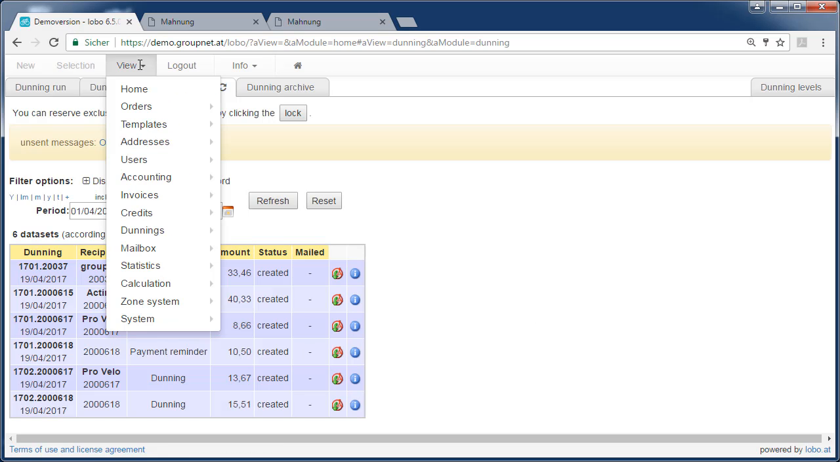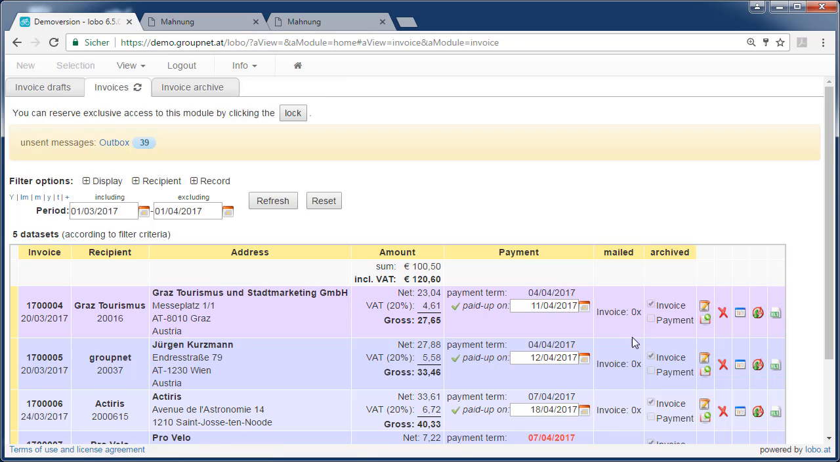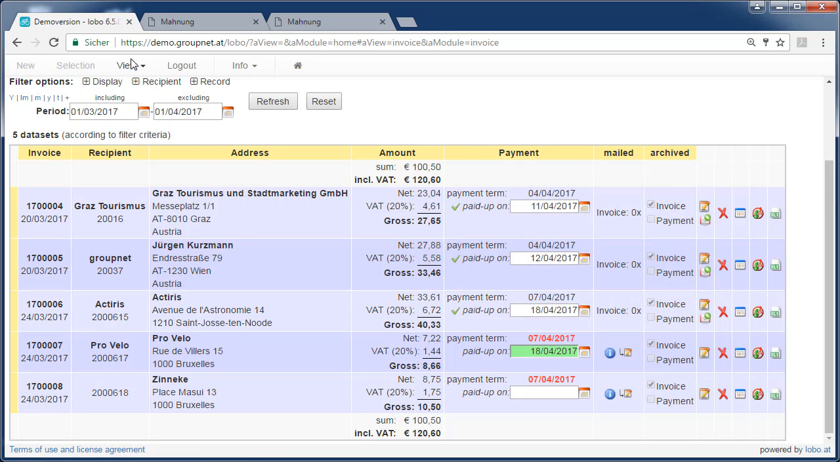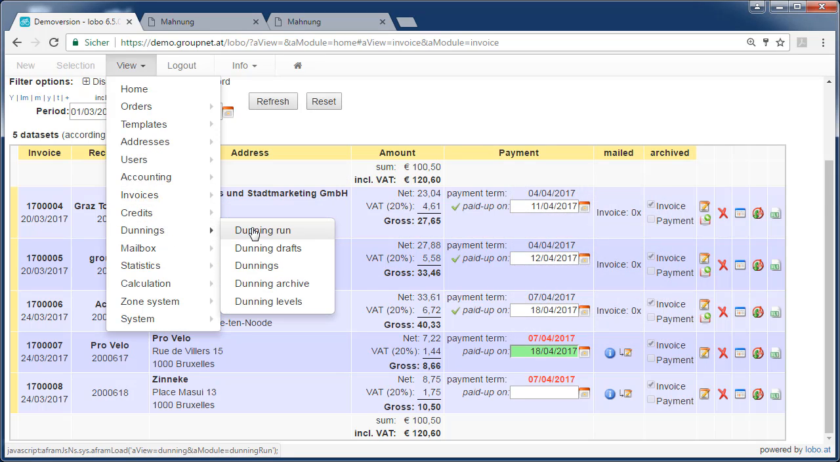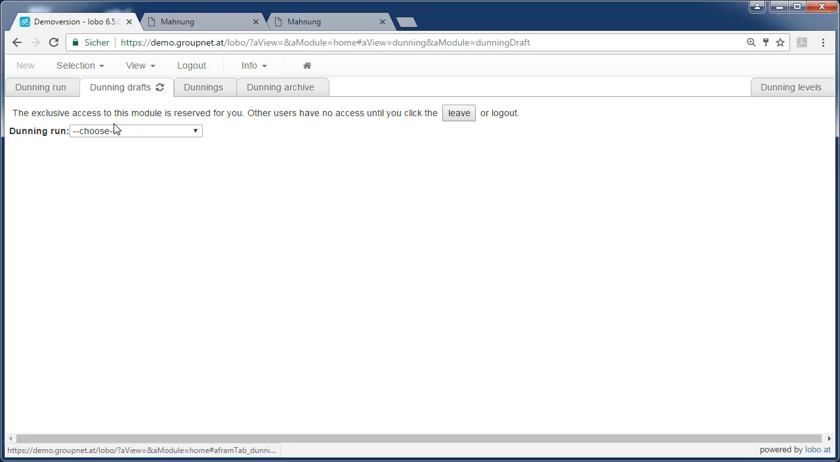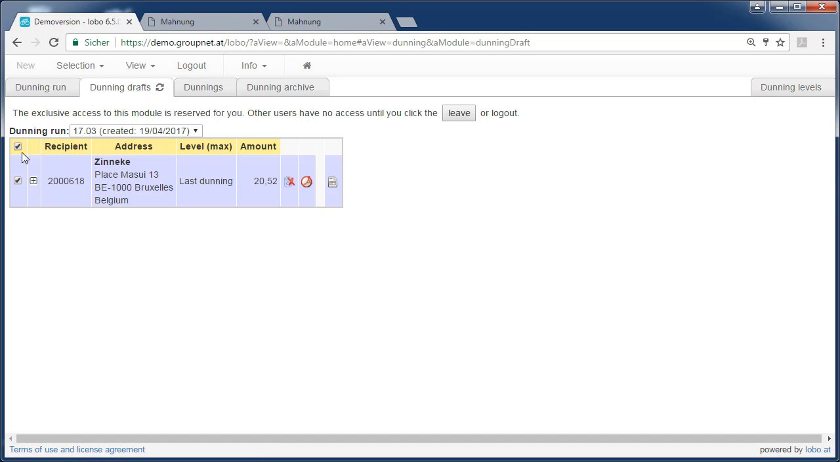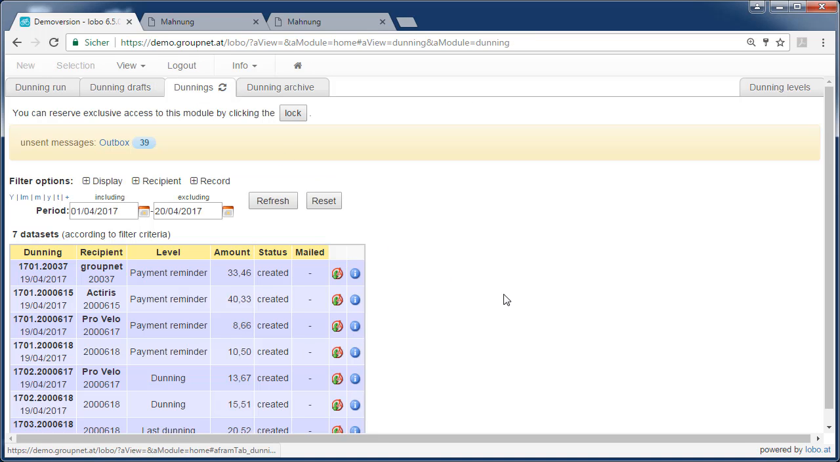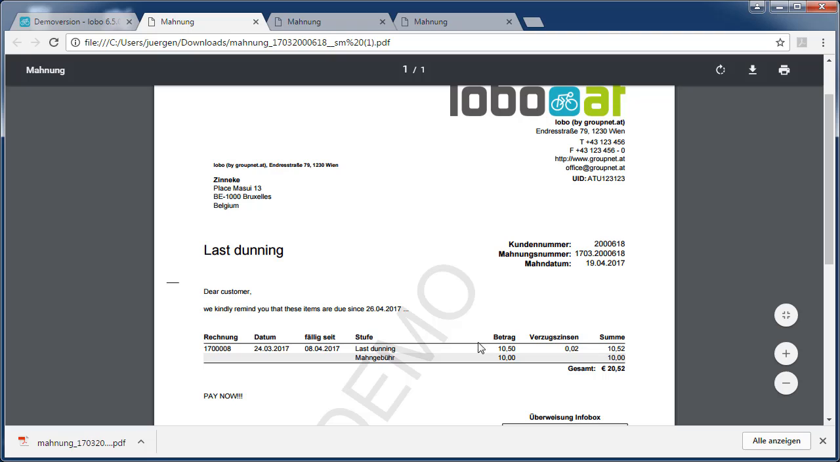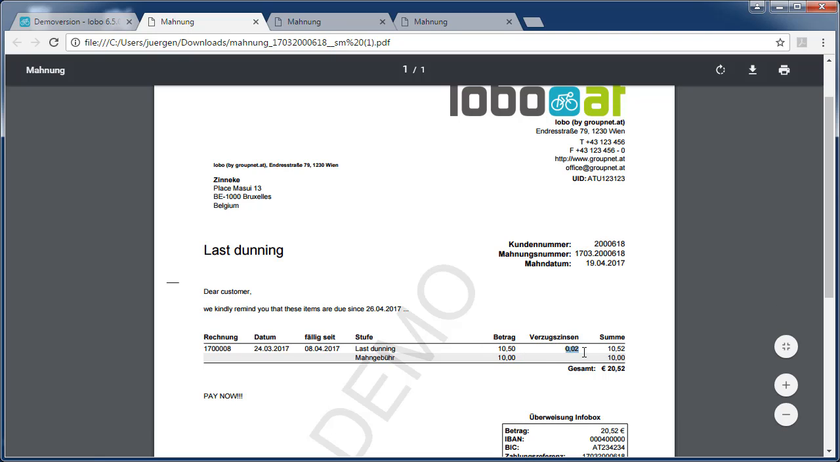So finally, we just go back to invoices, mark this invoice as paid again, and finally create a last dunning run to get an idea of the whole picture. I choose the dunning run. There's only 1 invoice left, and I create the dunning, and you see this invoice is in the next dunning level that's called last dunning, with an increased dunning fee and higher default interest.